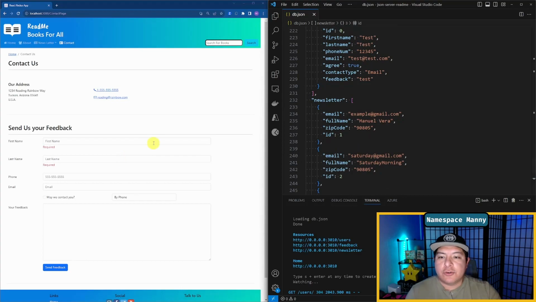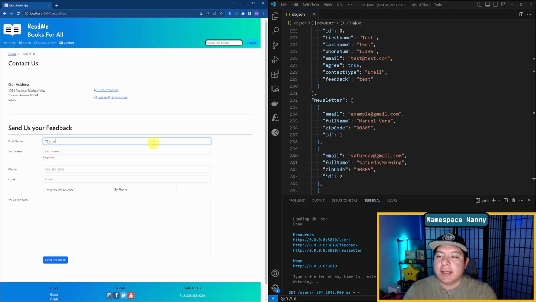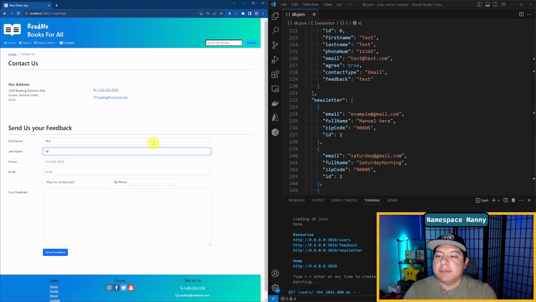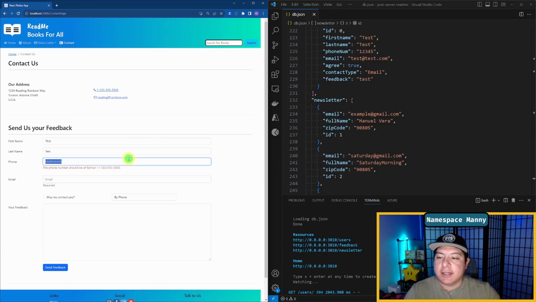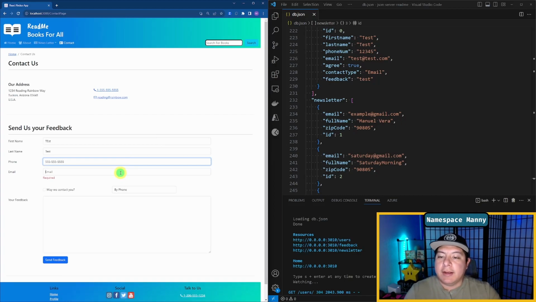And then let's try out the contact form since I'm already here. Let's do first name, test, last name, test, phone number. Actually, if we enter the wrong format, I do get an error. There you go. I need dashes inside the phone number. So let's do 555-55555555. There we go. A valid email as well.